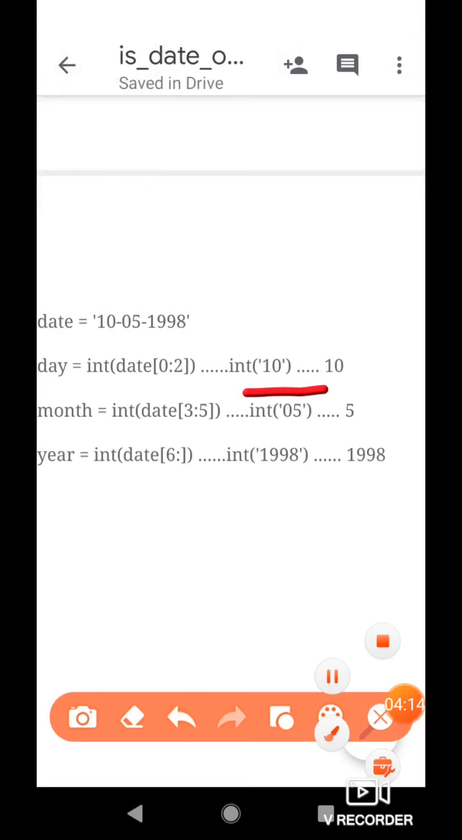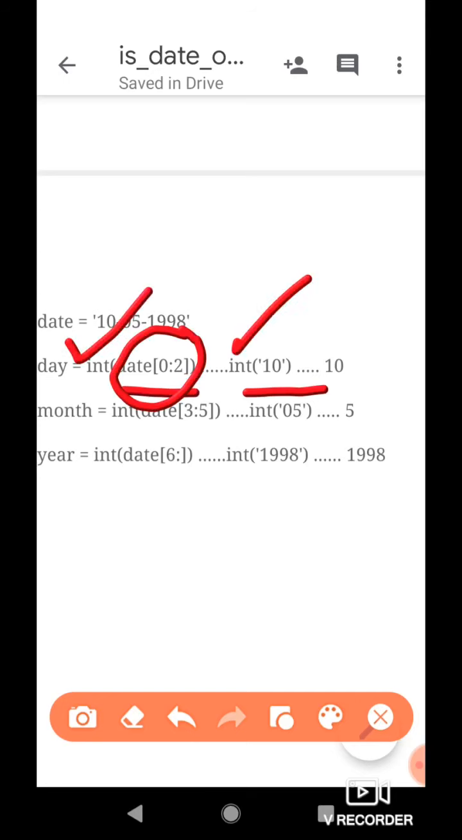The first two characters of the string 10 will be returned by this slice. Okay, now further on this slice we are going to use the int function. The int function is going to convert the string 10 to the number 10. As we said, we will process the day, month and year in the form of numbers, but the user input is in the form of a string, so we will convert this day part string 10 into number 10.